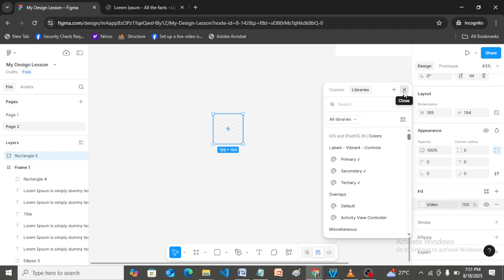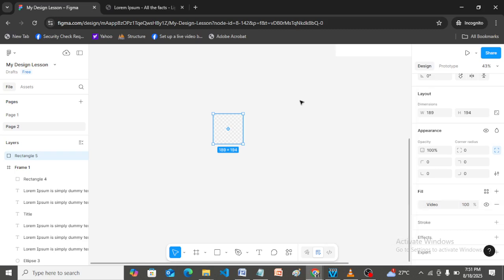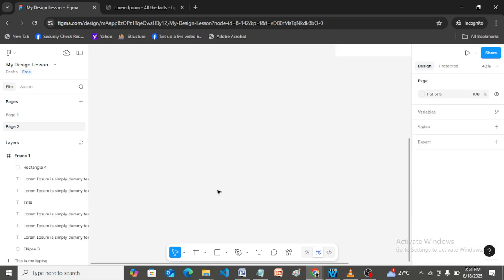So let me quickly talk about something about the transparency of a thing. For example, let's assume that, let me delete this one and make another shape. Let me use a circle for now, an ellipse.